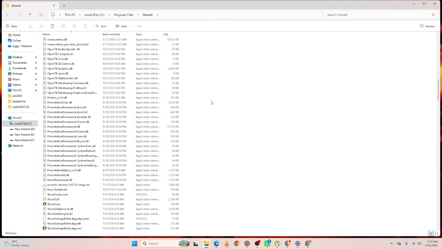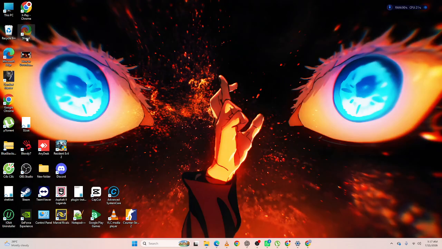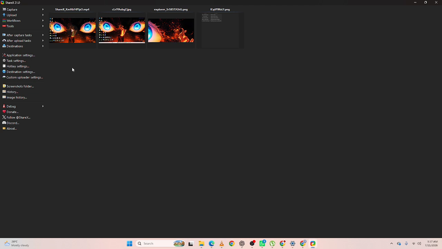Now reopen ShareX since the previous configuration has been removed. The application should start with its default settings, just like a fresh installation.